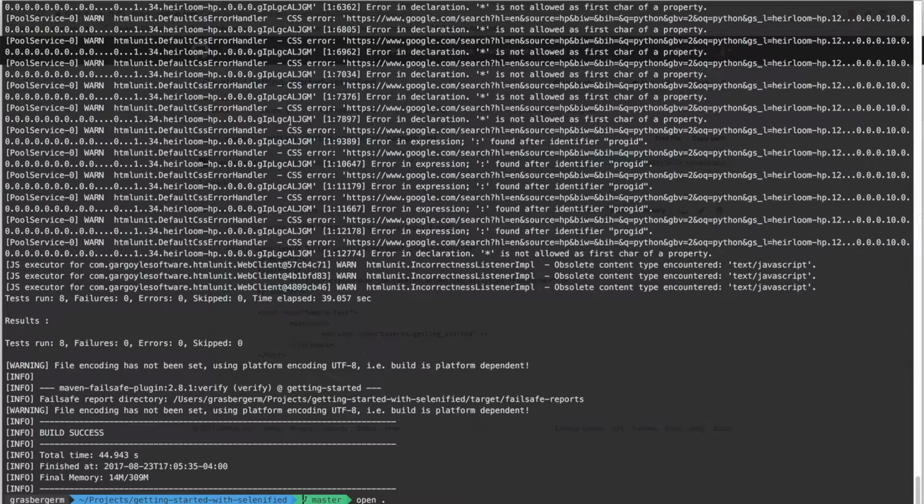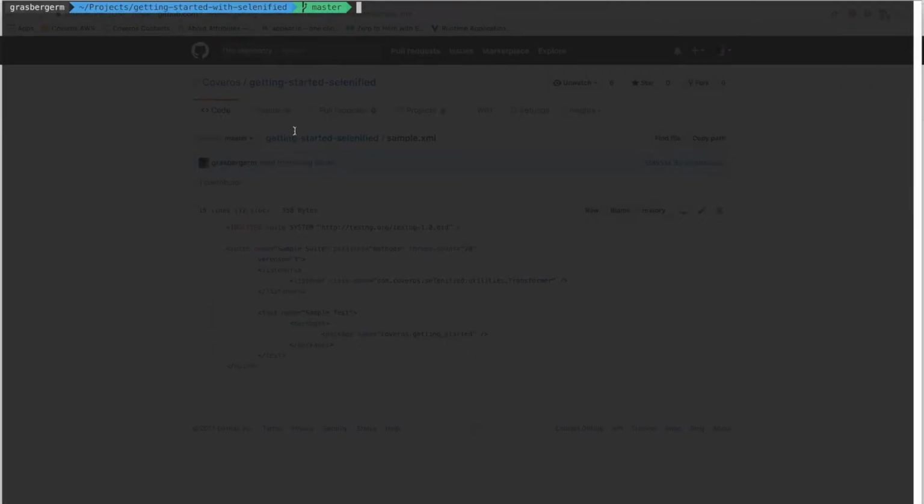The only thing that's left to do is to run the tests. So we're going to be using the verify goal, and you can also specify a browser, and in this case we're going to be specifying two browsers, Firefox and HTMLUnit.